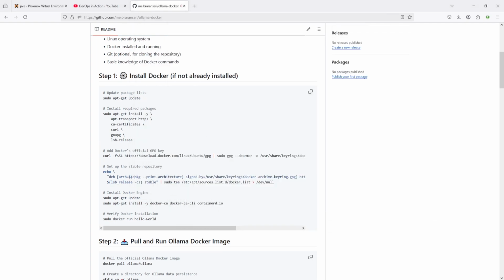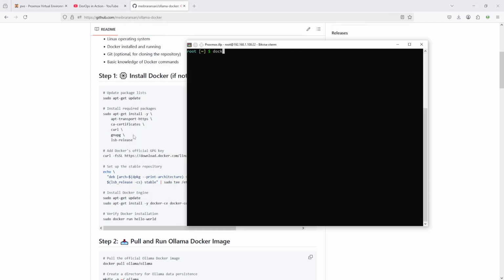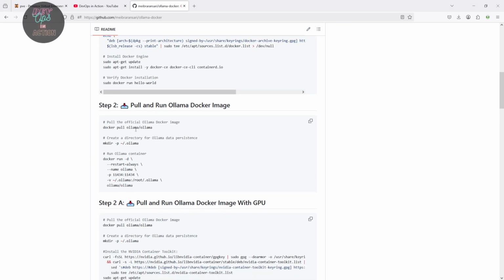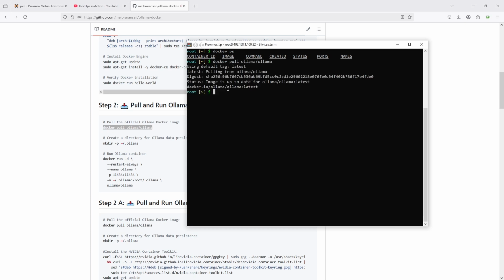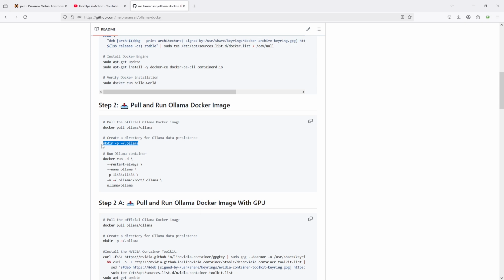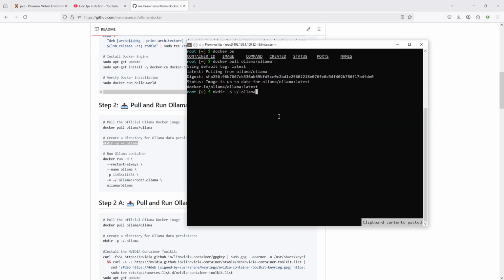I already installed Docker, so you can see here Docker is running. And let's pull the Ollama image. I already pulled Ollama, but I'm showing you again. Okay, and create a directory to run Ollama.